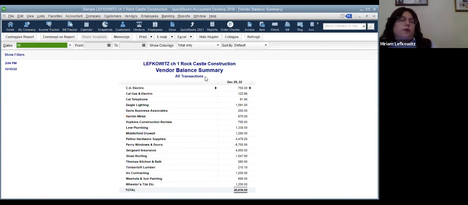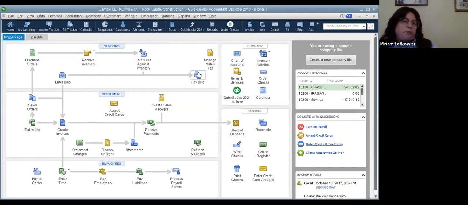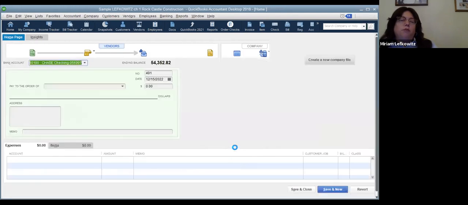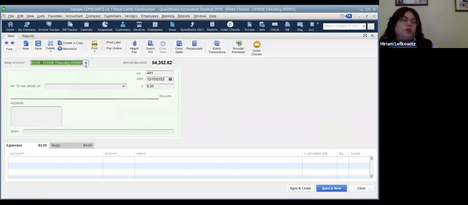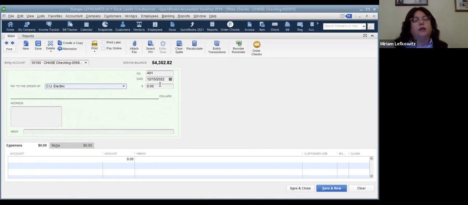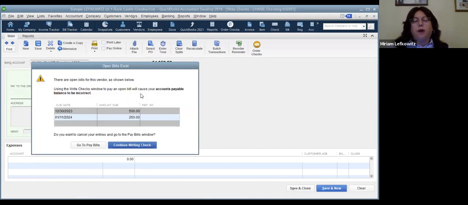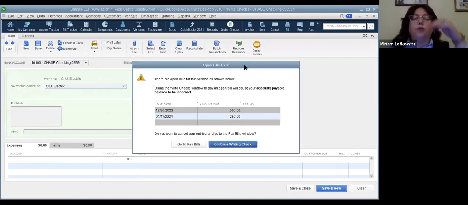Mistakes that some people do. They print this up, okay? So they have the vendor balance summary, and then they totally ignore me. They do not go to pay bill. They go over here and they write a check. I know that CU Electric is 750, no problem. The boss says, okay, so where's the check for CU Electric? I'm rushing, I'm writing CU Electric. I ignore a pop-up, and I'm writing a check.